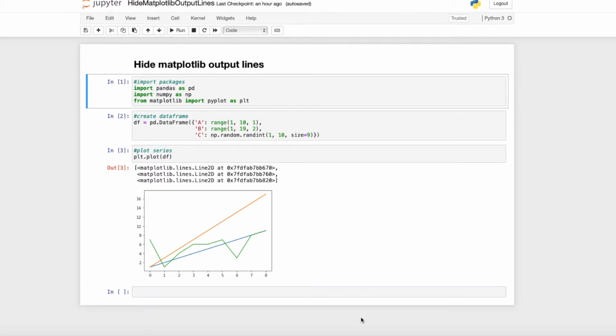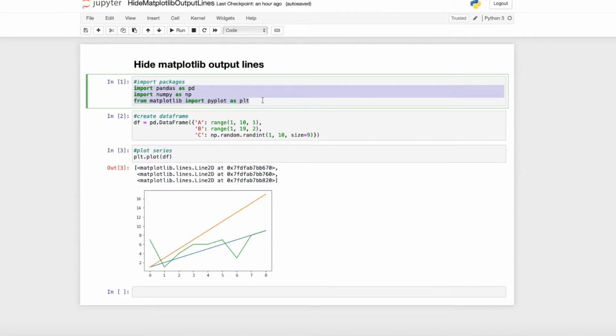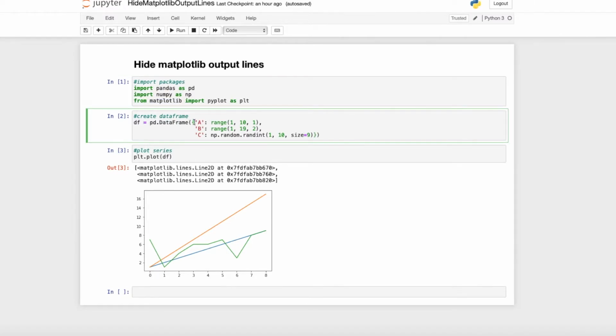So in this short Python tutorial I want to show how you can simply hide these matplotlib output lines down here. So to show this example I just import the packages up here. So we have pandas, numpy and matplotlib, and then we just create a simple data frame, df, which contains 3 columns A, B and C.